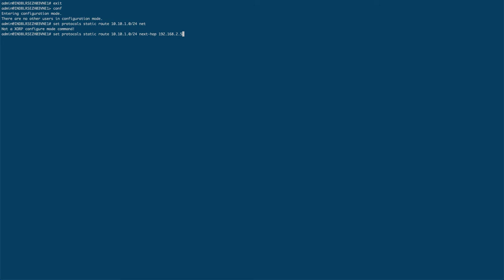And that would mean that we would have to have an IP address in the subnet 192.168.2.x, whatever, and that we could reach 2.5 from our system to get to that route 10.10.1.0. So that's how you set up static routes.